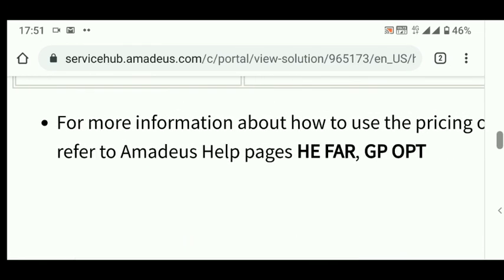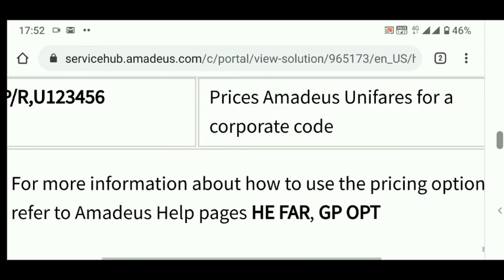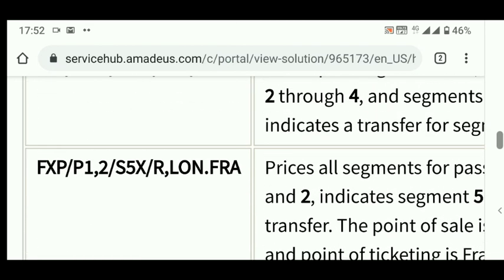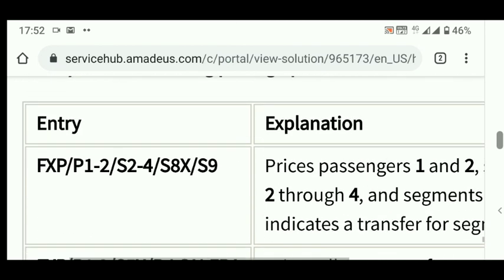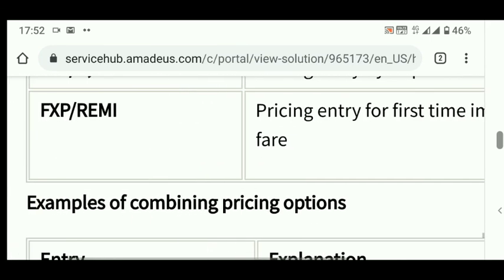All the help pages will give you the list of commands and entries by entering this command, HE space FAR. Once you enter this command in the Amadeus system, the list of commands will be shown. So this is the updated information, friends. This video will guide you and give you more knowledge while making PNRs or while replacing PNRs.